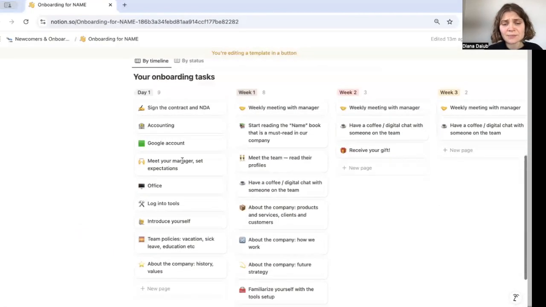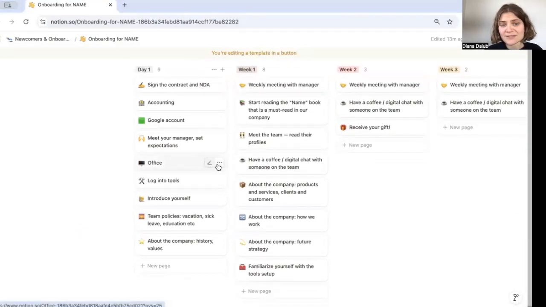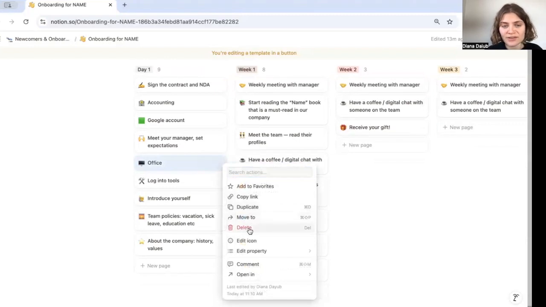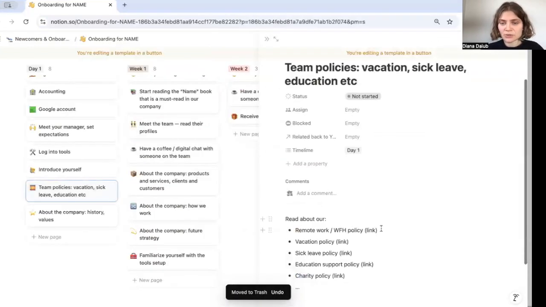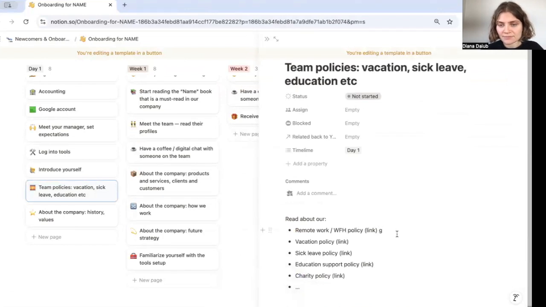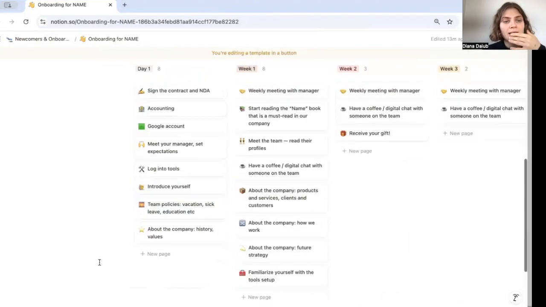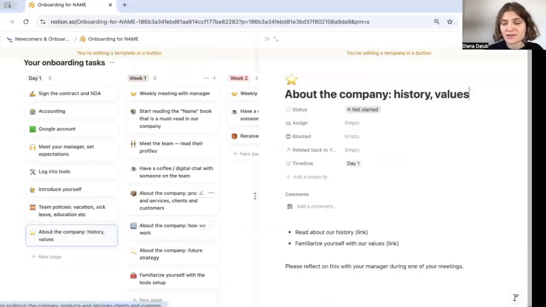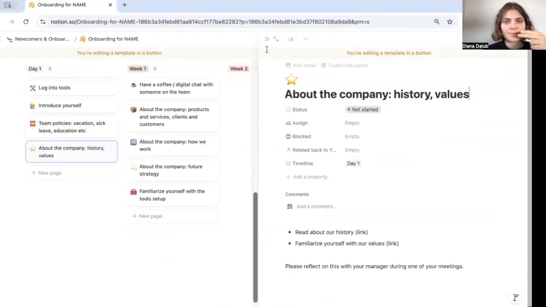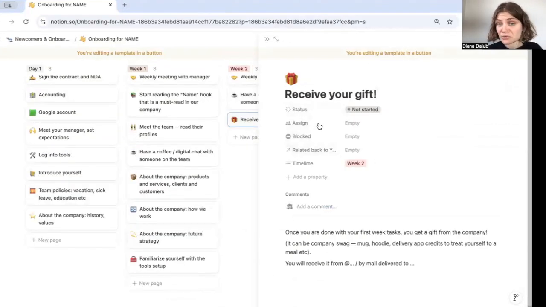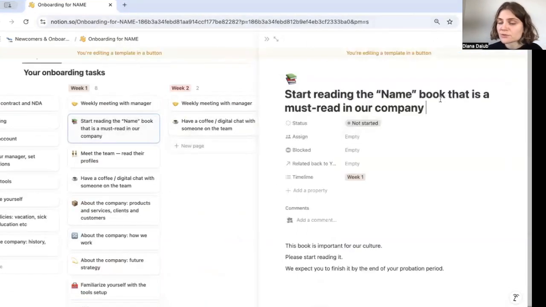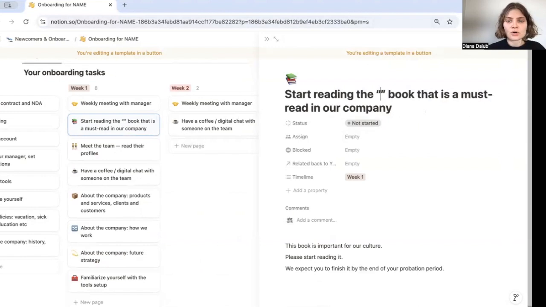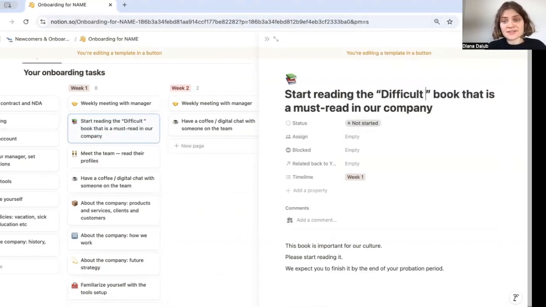So now that we're editing a template, for example, we don't have an office, so we will just remove this whole thing. And then maybe we have team policies, so we will go and add the links here and use them. And for example, we have an about the company section, we can link it here as well. So maybe we don't send them merch at the end of week 1, so we delete this from here as well. For example, the book that is super important to read in our company will be called Difficult Conversations.